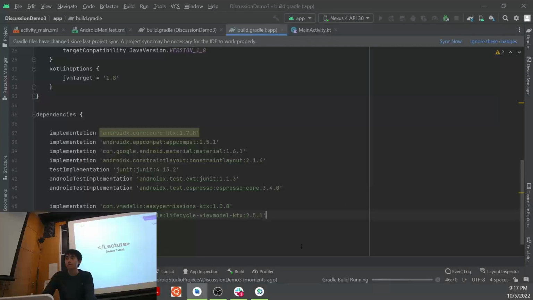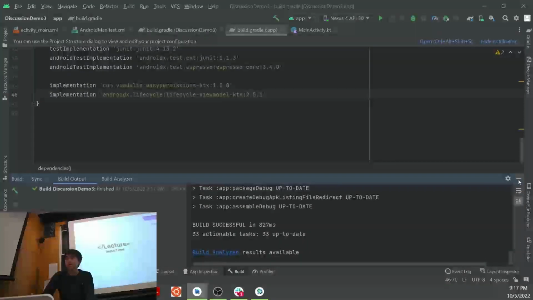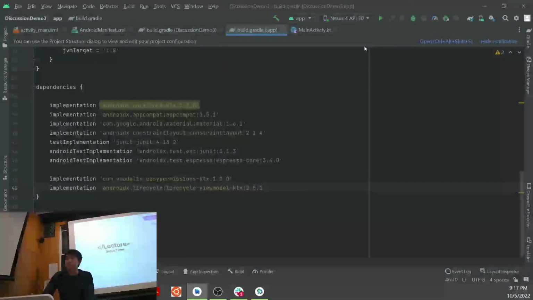And let me just build that in the meantime. Oh yeah, and you will have to also sync your Gradle project again. So hopefully this build will work this time. And it builds fine. Not sure exactly why we need the dependency, but it seems like we do. So everybody has a dependency now.